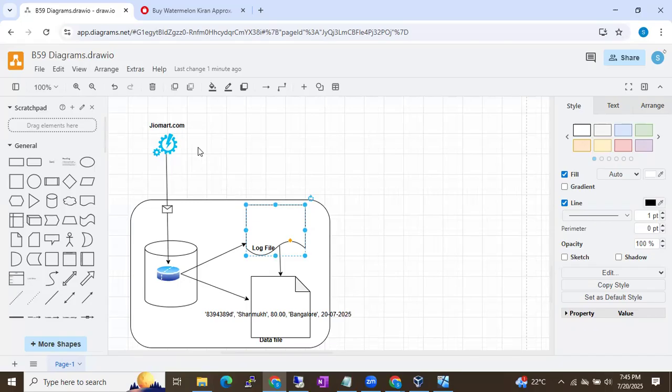So that much impact. You are going to handle hundreds and thousands of databases in the organization. Daily, at least one or two databases' log files will be full. Data files will be full.